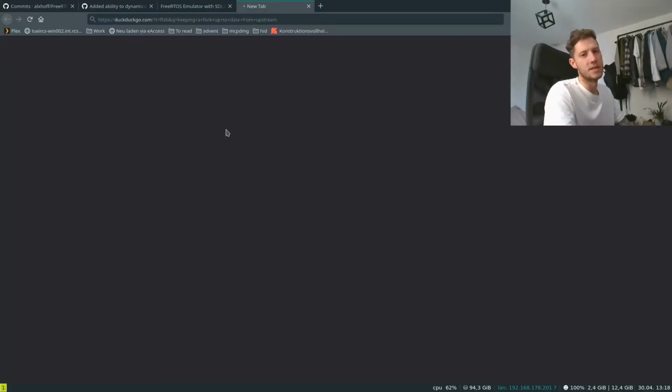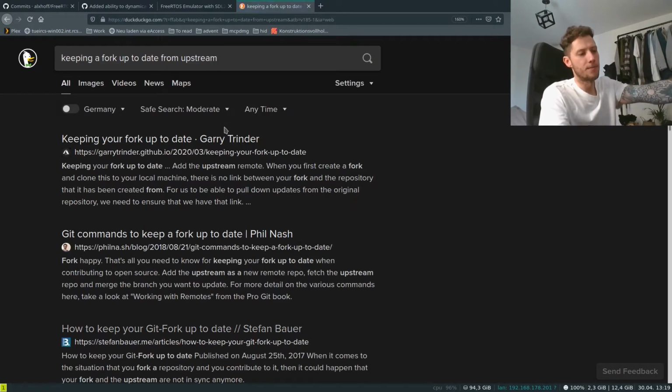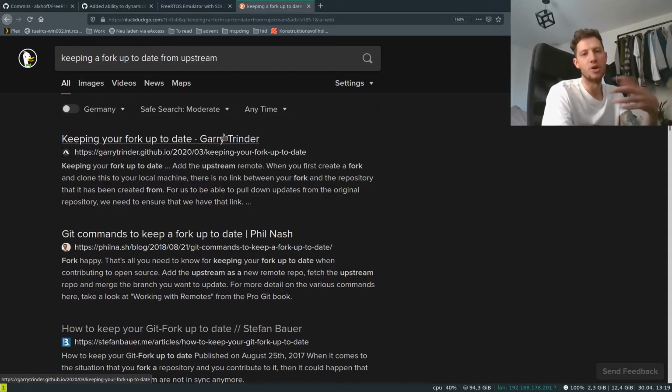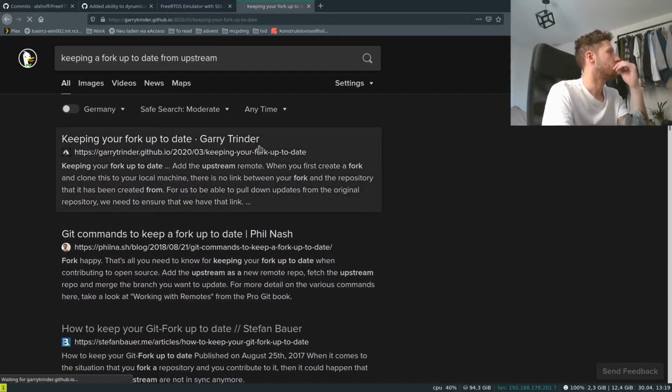Now, I also need to Google this every time I use it. But essentially the process is you add a remote, meaning a remote server, like a copy of the code, a repository, and then you can merge that repository into your repository. You set my FreeRTOS emulator repository as the upstream, as this remote, and then you can just merge the changes into yours.